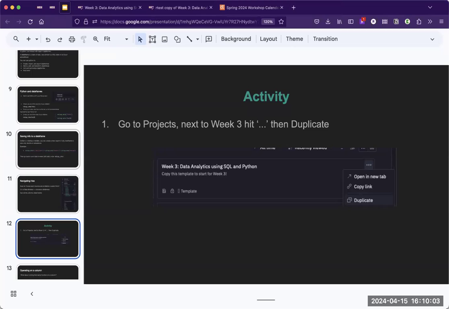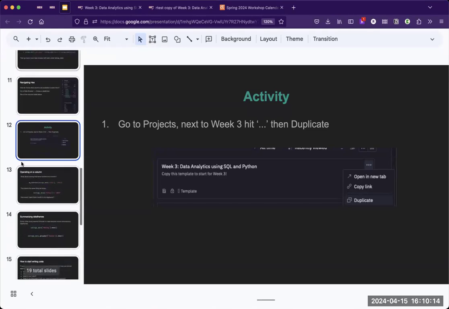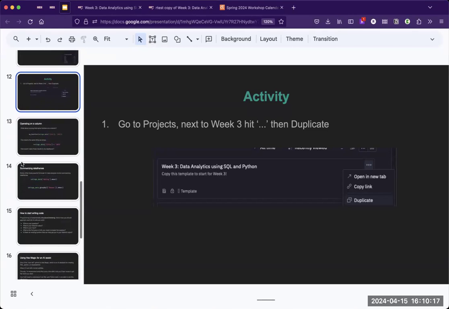You want to hit your ... and then duplicate to make your own copy. And then we're going to start working through that. Okay. All right.